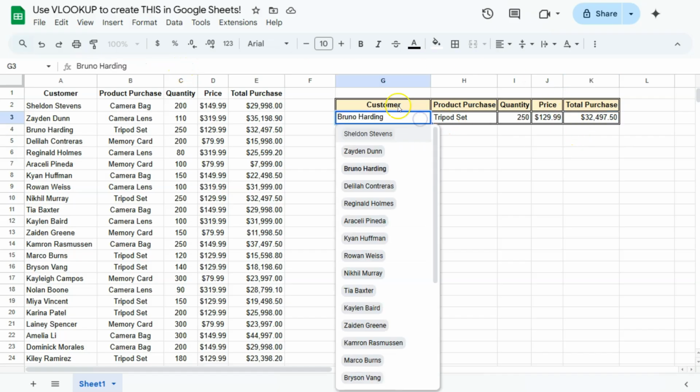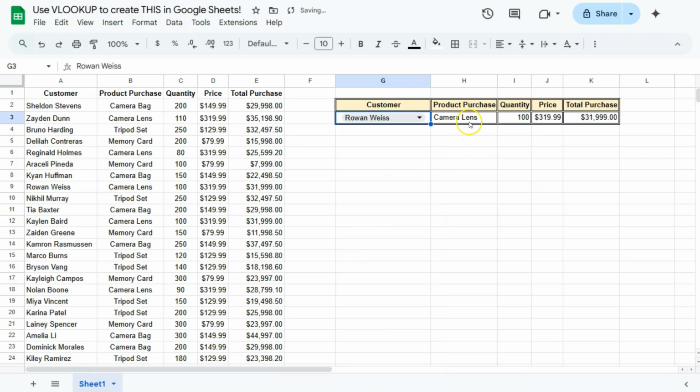So if I change this customer to a different name, there we have it. We also have different results based on that search key. So that's how you can create this single line of results based on the customer name that's selected here in our dropdown using our VLOOKUP function.